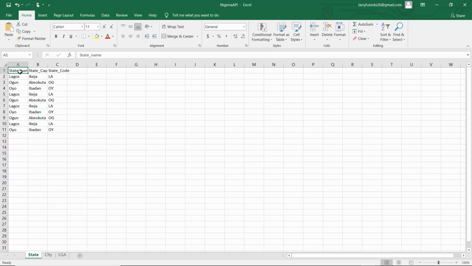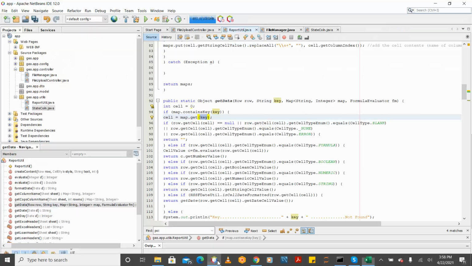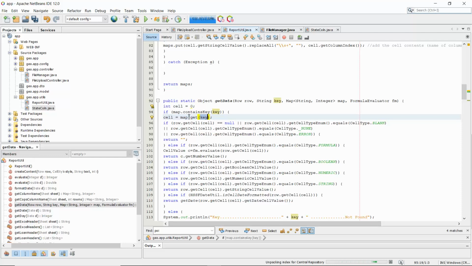I don't know, do you people get it? Yes, sir. The index, if I say map.get(key), assuming that the key is what? State name, it will give me what? The index will be what? 0. If the key is what? State capital, the index will be what? 1. If it is this, the index will be what? 2.